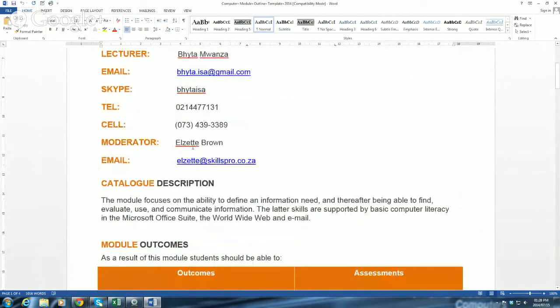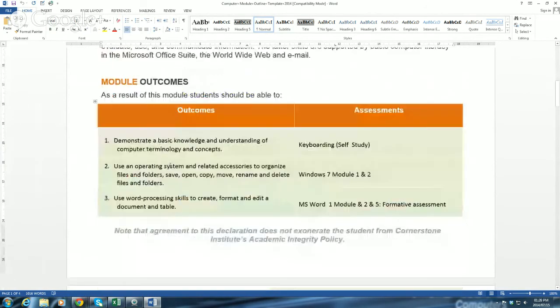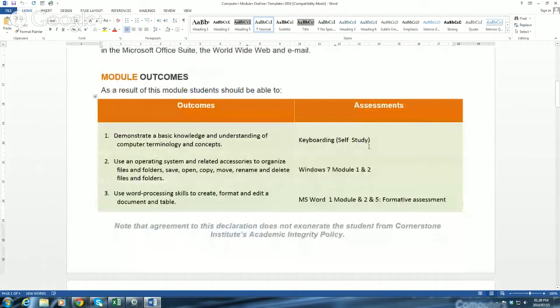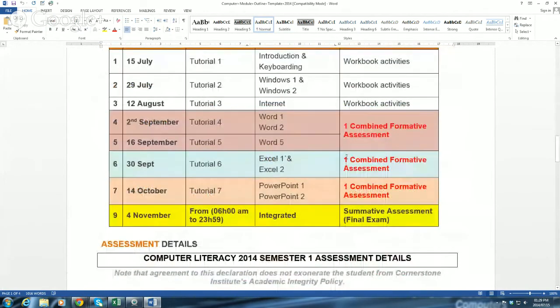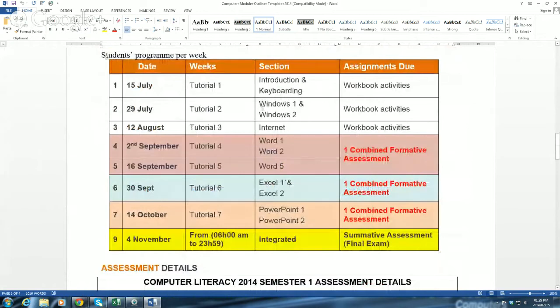So whatever work that you do, if you submit your assignment to me, I will mark it and send it to the moderator at the head office where they can moderate this. This is the LZ email. As I said, these are the modules that we're going to go through.